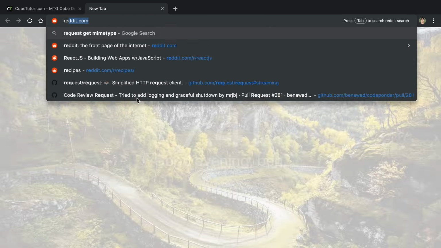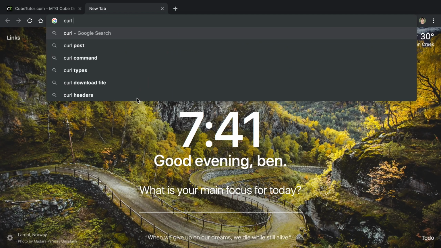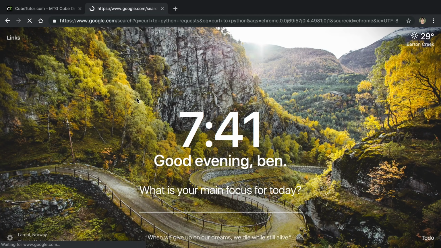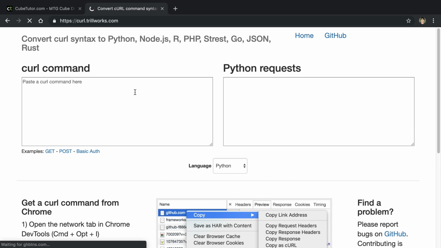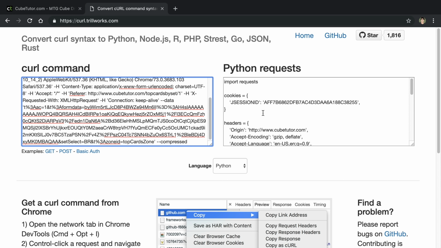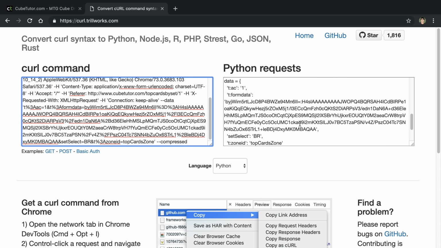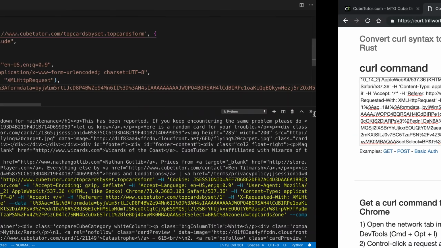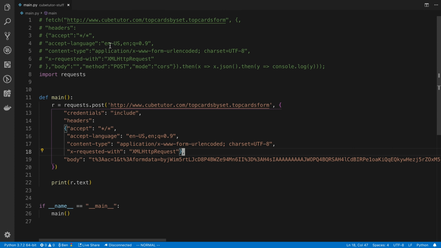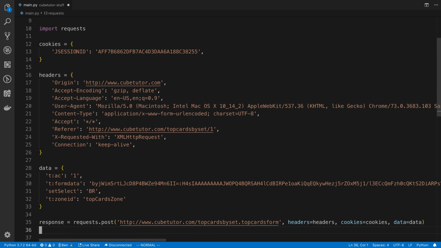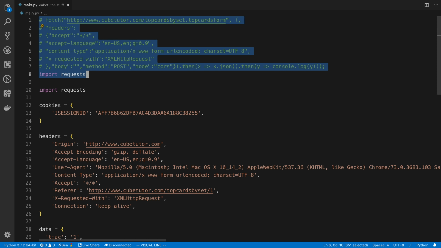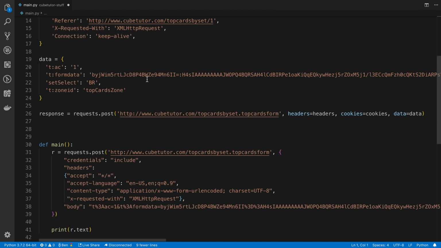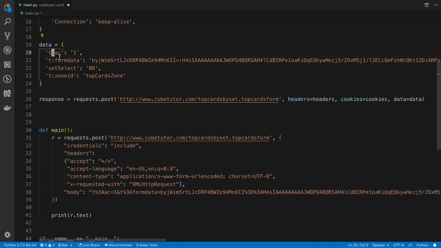Yep. I just want to try a quick Google search: curl to Python requests. There might be an online tool that converts the syntax over for us. Oh, perfect. See, I just thought of this way too late. Yeah, let's do this. Well, I'm glad I spent time formatting this. Next time. All right, we're going to put this right here.